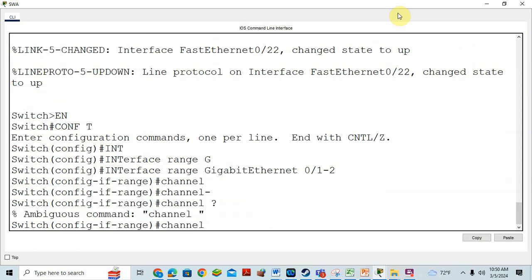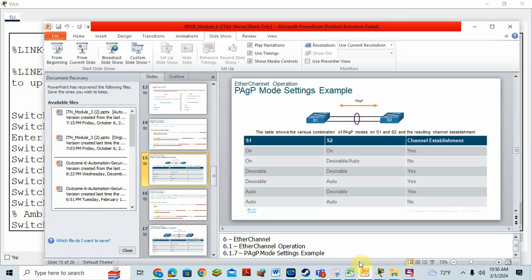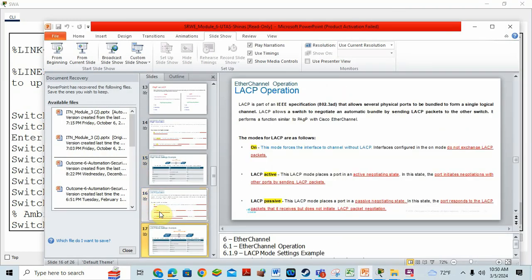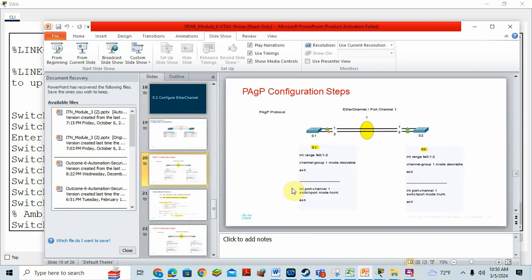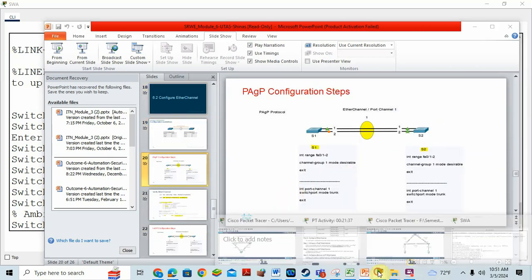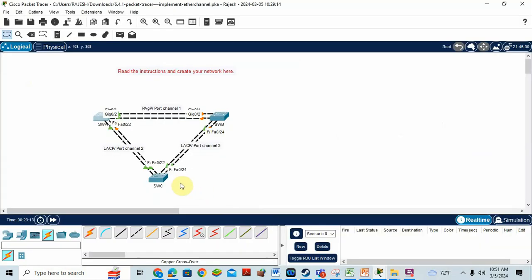Then channel-group. I'm trying this command, but since it's the first time, maybe a mistake is coming. Let me check the command here. Channel-group with a hyphen only. Sometimes it's not coming. I don't know why it's not coming. Channel.